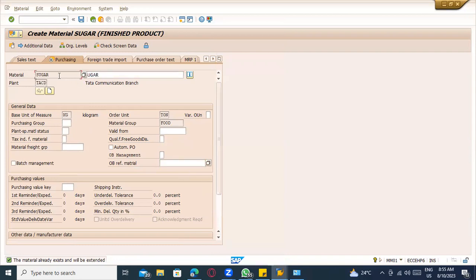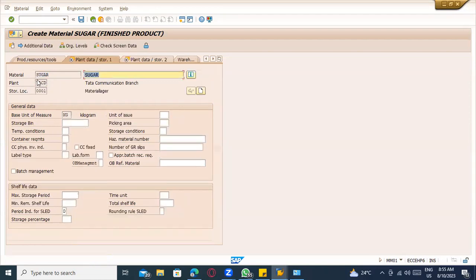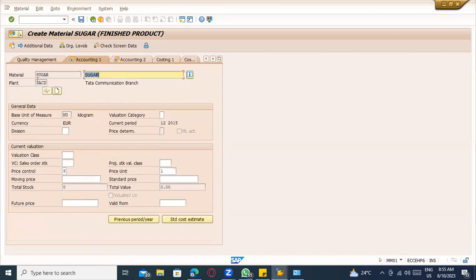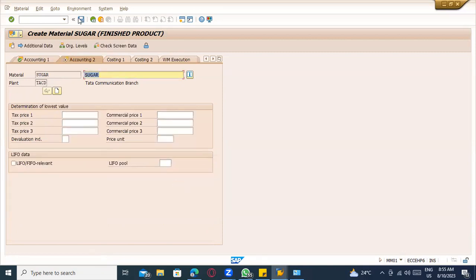So you can think that this is the process for plant extension also. If you want to extend the material to another plant, this is the process. You just go to MM01, enter, and you can enter the new plant. So this is the kind of plant extension. Now wherever there is required information, just enter that. Then I'll be saving this one.